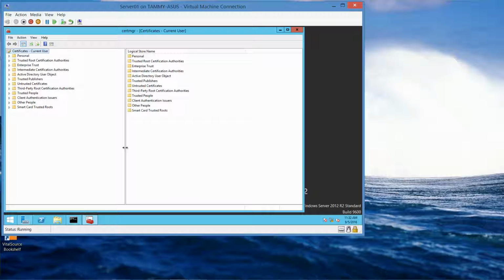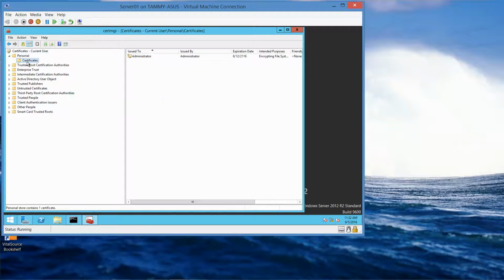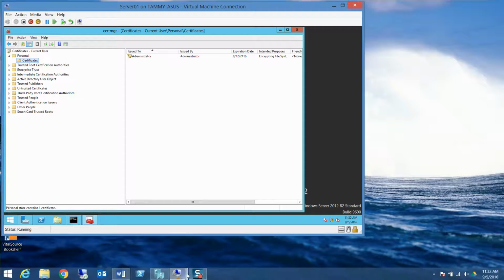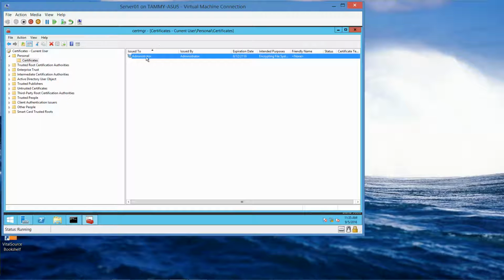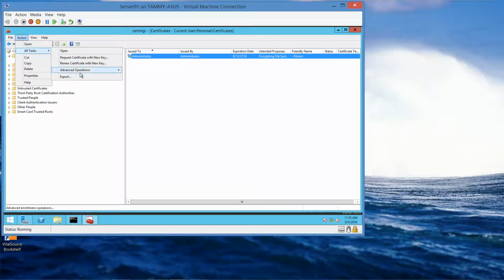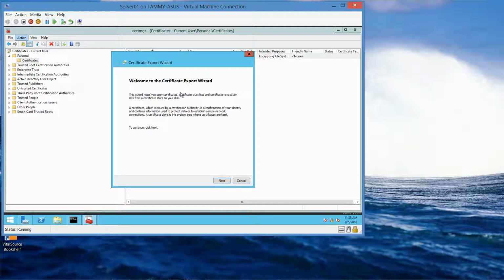All right, in the left pane, we're going to single-click Personal to open it, and then click Certificates. In the main page, we're going to find the certificate that lists Encrypting File System under intended purposes. From here we're just going to single left click our administrator certificate, go over to Action, All Tasks, and Export. And this is going to open up the Welcome to Certificate Export Wizard.